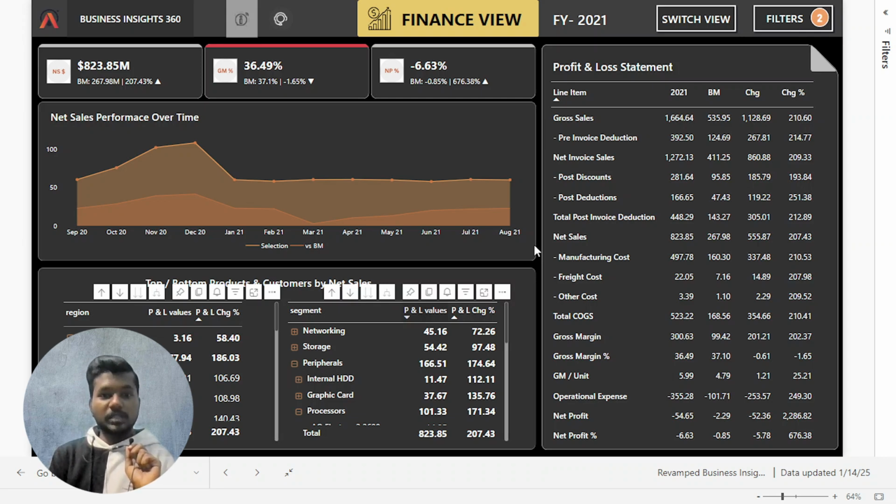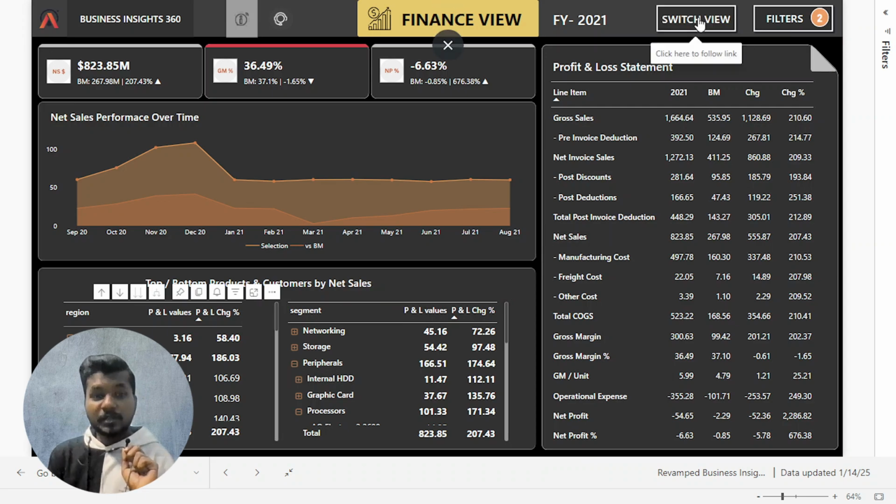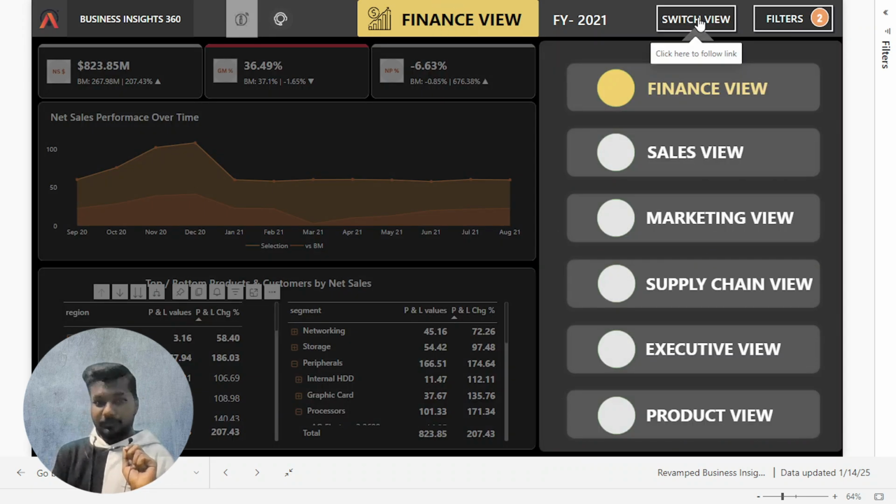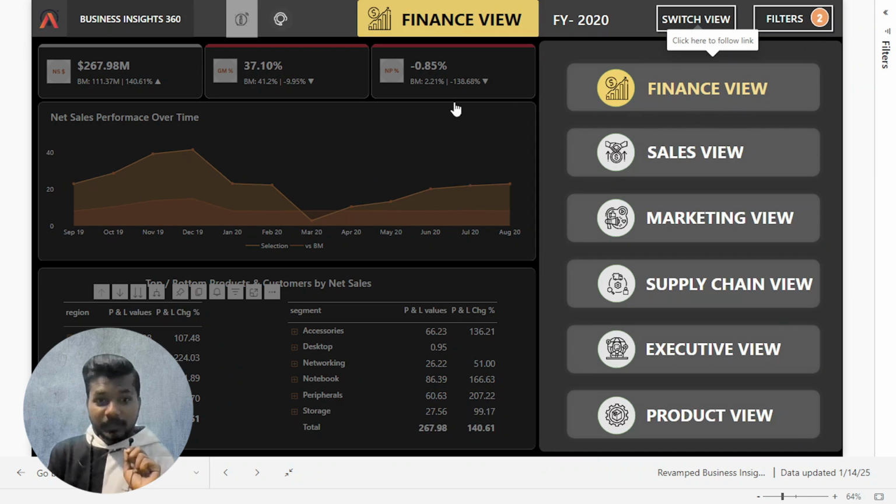Let's move to sales view. And for that, no need to go back to home page. Instead, we have a switch view menu right here. The highlighted one we see is the current view. User can navigate to any view right from here.